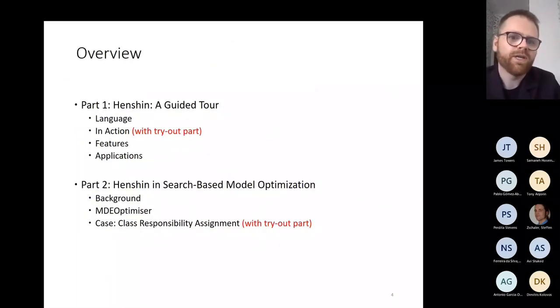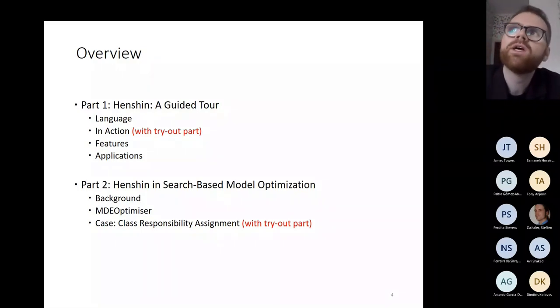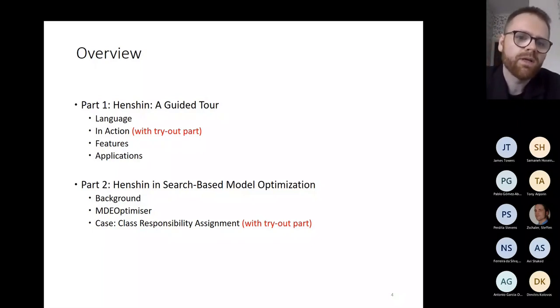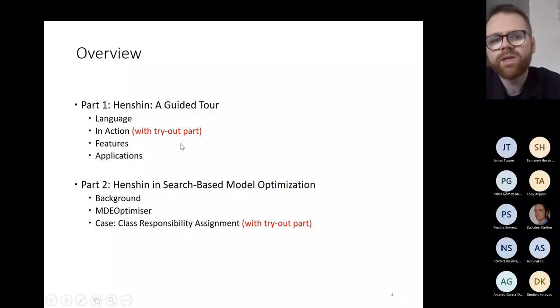So what's the agenda for today? I will give you a guided tour. It's supposed to be interactive, so there will also be some exercises. It includes some tryout parts. That's not something that we will do in this session, where you install this yourself and do demos, but you can try it out using the instructions that I provided. In the chat, you will find a link where you can download the required environment, some slide material with instructions, and also some examples that you can try out. And then we will first look at the language. We will look at that tryout part of using Henshin.